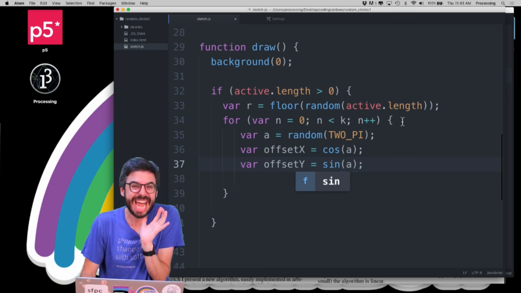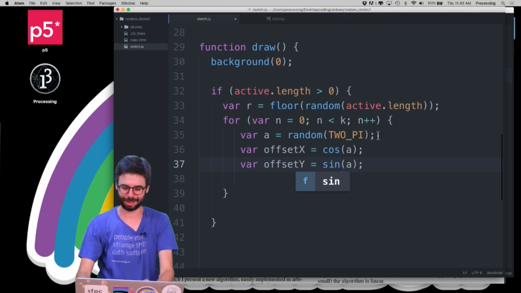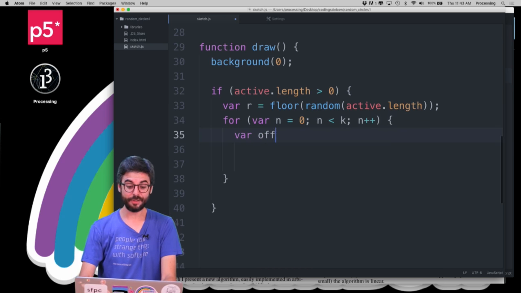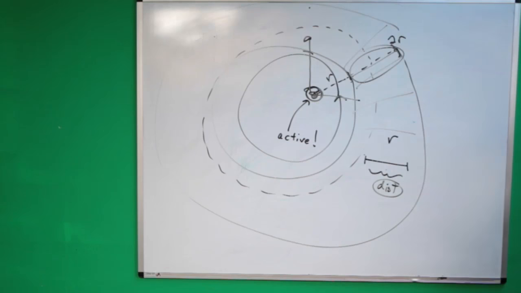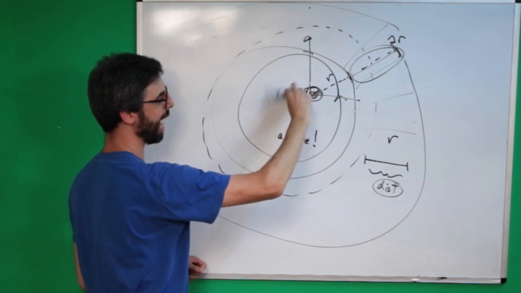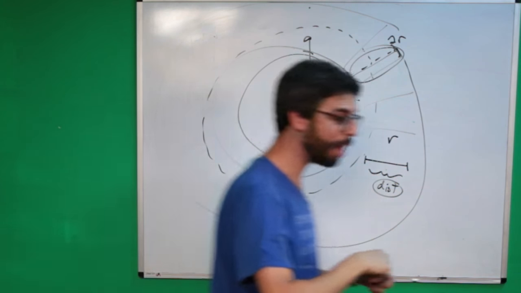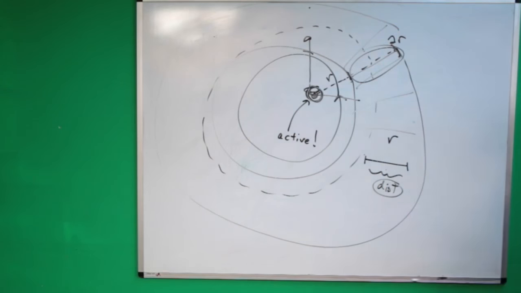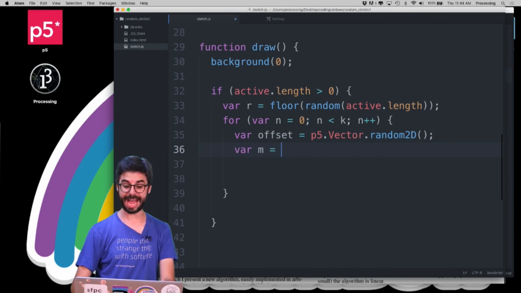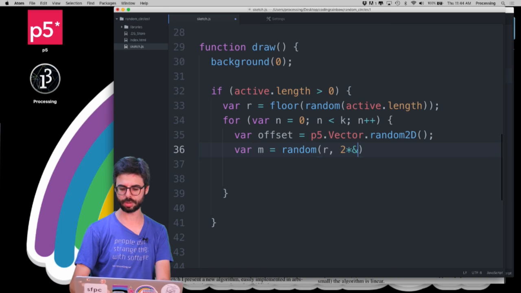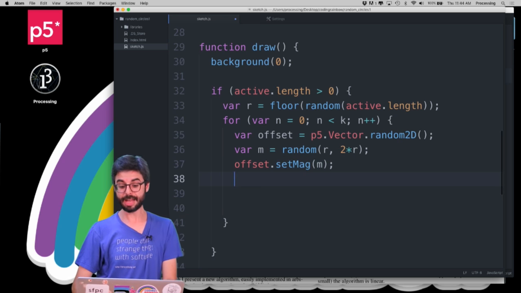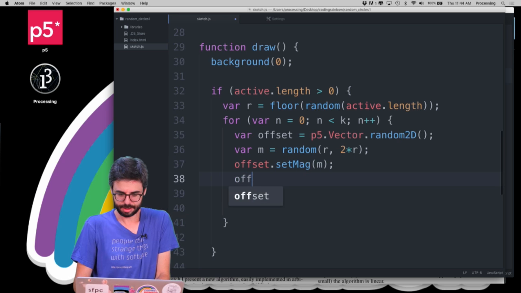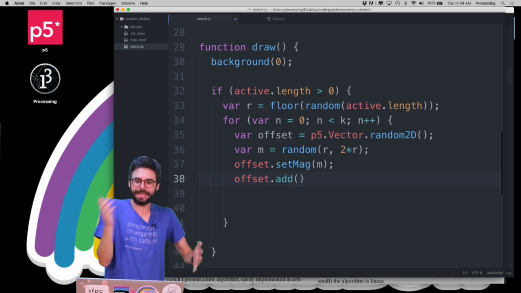But actually, what I can do, by the way, is just pick a random vector. So all of this, really what I want to do is say var offset equals p5.Vector.random2D. Because what that's going to give me is a random unit vector pointing in some direction from here. And then all I want to do is make the length of that vector between r and 2r. So now I want to create a magnitude, which is some random value between r and 2 times r. And then I want to take the offset and set the offset's magnitude to that random value. And then where's the point? That point, actually, I can just say offset add. Oh, wait, I forgot to get it.